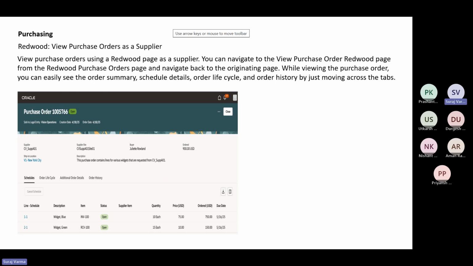Then, as I already told you, we have the creation of change orders for suppliers, and to manage purchase orders in the supplier portal, everything they have enabled in Redwood UI. Similarly, the view functionality is also there, where you can view the purchase orders as a supplier using the Redwood theme. They can also see the order summary, the schedule level details, the order lifecycle details and the order history. All these tabs will be visible for the supplier user to view the relevant information.